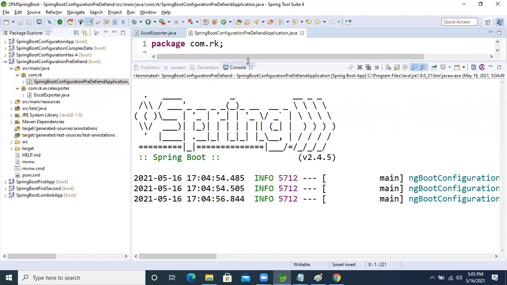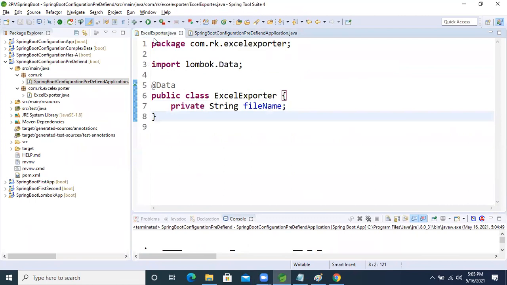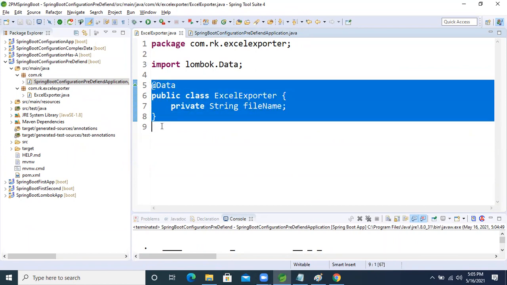Even our IOC container is not able to create the object, right? When our IOC, just think about that. This is a predefined class, guys. It means we don't have anything. Just think about that. The Spring people have given this class, right?